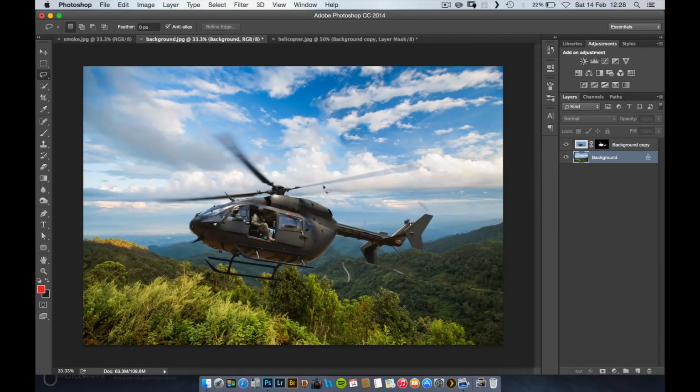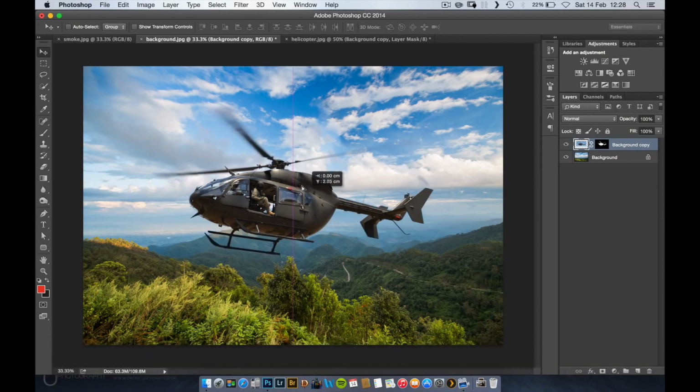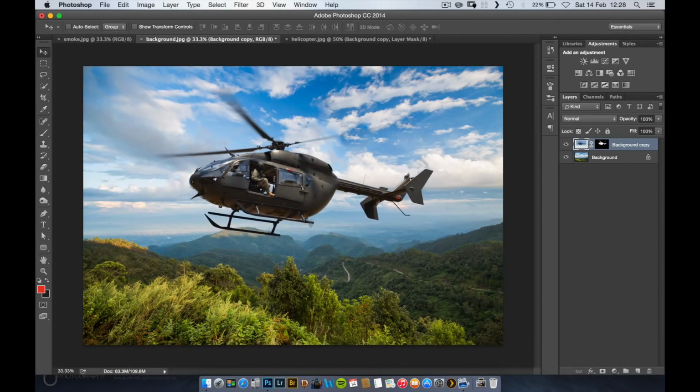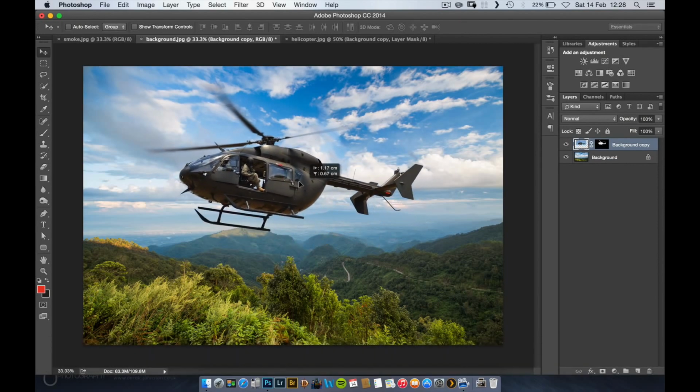Put your helicopter back. Let's move this guy up a little bit. Not that one. There you go, he's back up there. Now for the smoke.